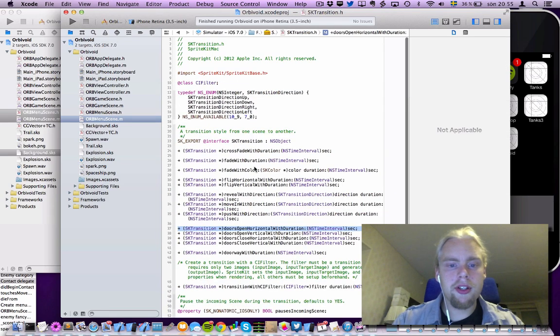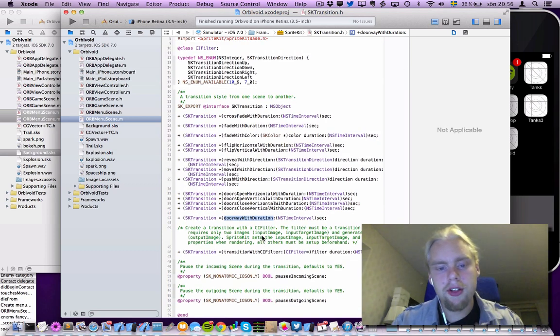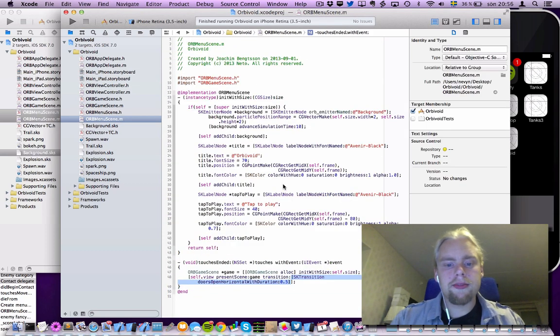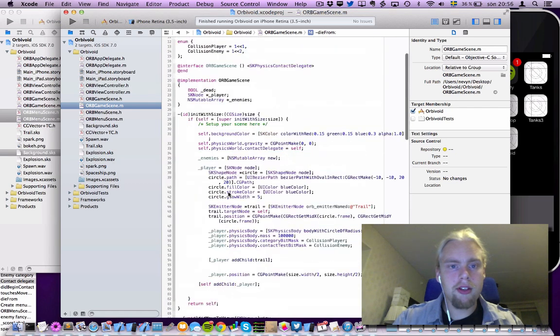SpriteKit comes with some really nice transitions built in. There's a crossfade, there's a flip, reveal, move, push, and I like this door open and close one. And then there's also the doorway, which is the 3D doorway you've probably seen in many other Apple products. Alright, so, well, we want the game to begin at the menu. So we're going to change the view controller to use this menu scene. There we go.